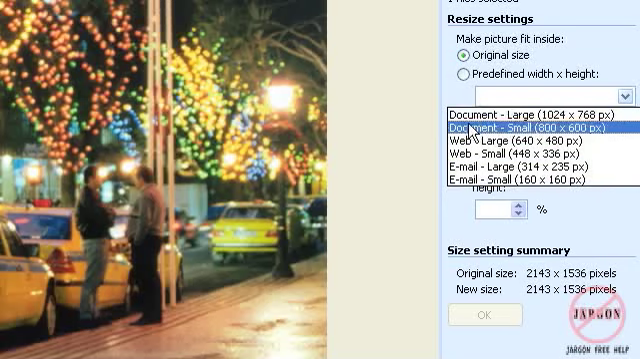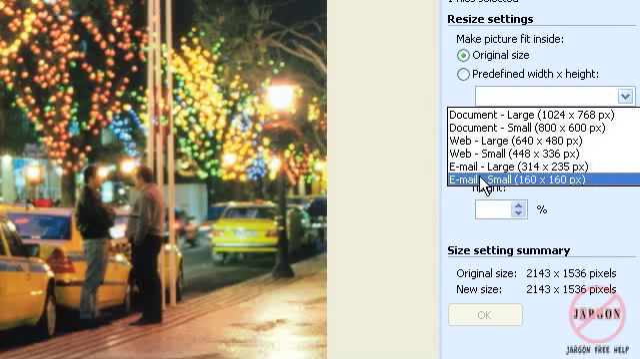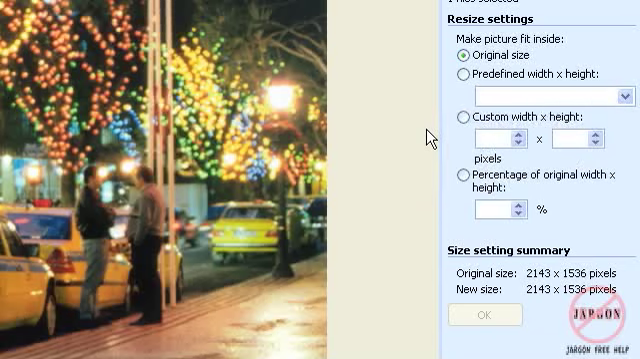Okay, so you can see there's a large document, a small document, for the web, small web, email large, email small. Although these days I think you can actually get away with using this one here, document small, for emailing, 800 pixels across by 600 down. And actually that's the one I tend to pick. You could make it whatever size you want, so if I did actually want to type it in here, 800, and if I click here I could put in 600. You just have to bear in mind you need to keep the same sort of aspect ratio, because if I didn't, I could stretch it.